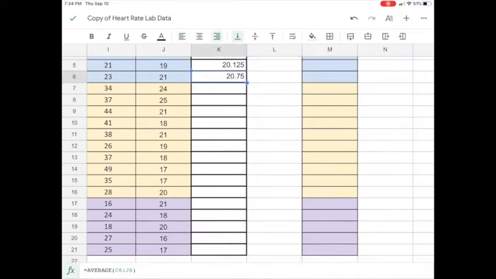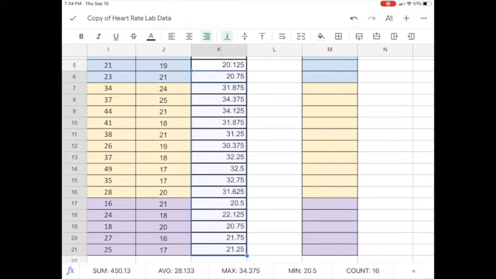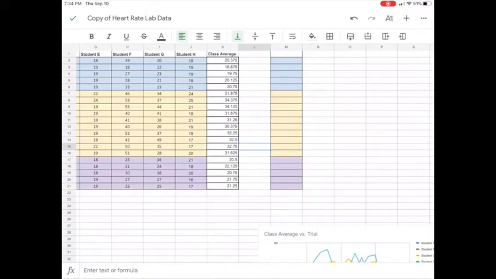so that it's easier to see what I'm doing. But if you click on the corner of the square and drag it all down, tap within there, press autofill, and that will give you all of your averages. Okay, and now the hard part is over.